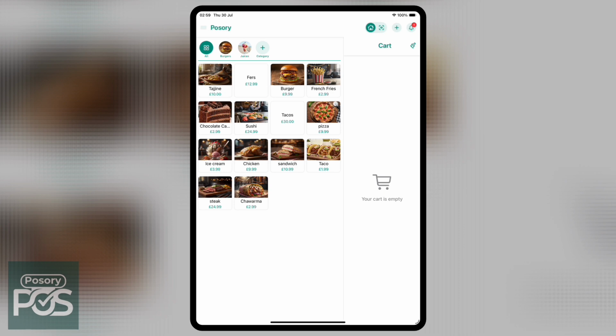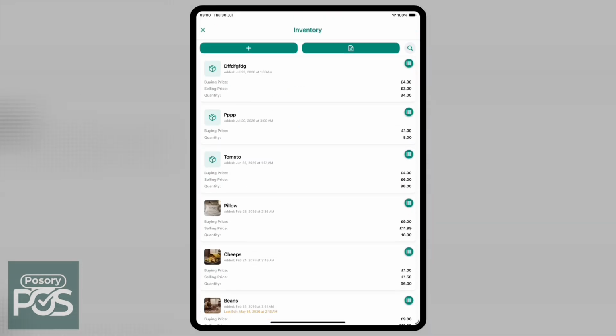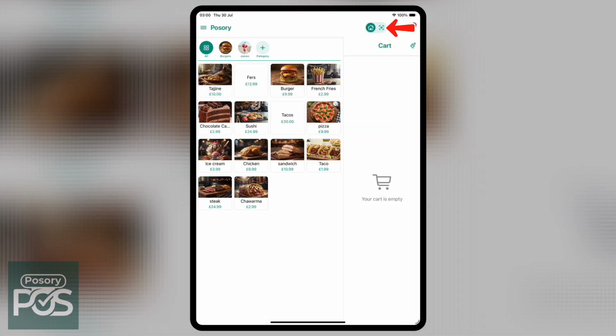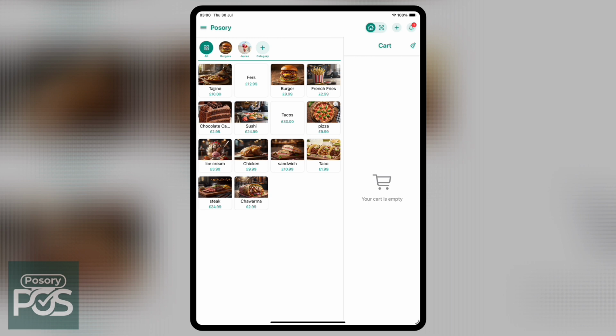There are two ways to add products in Posory. The first method is by adding products to your inventory and selling them by scanning their barcodes. This is perfect for retail stores and businesses with a large number of products. I'll cover that method in a separate video. Today, we're focusing on the second method, which is ideal for restaurants, coffee shops, food trucks, cafes, and other small businesses.